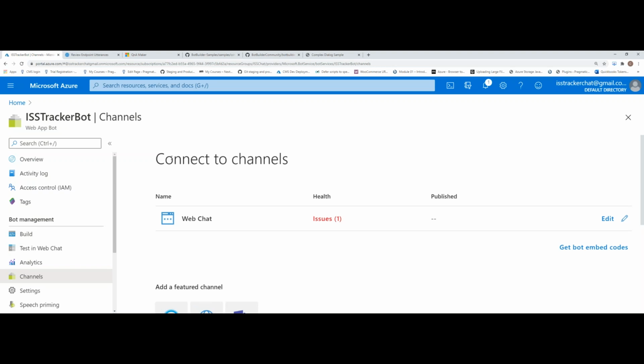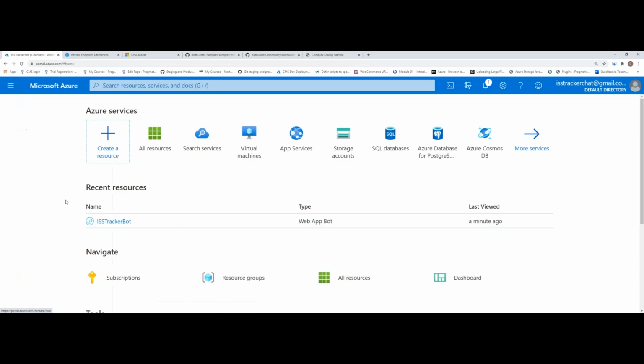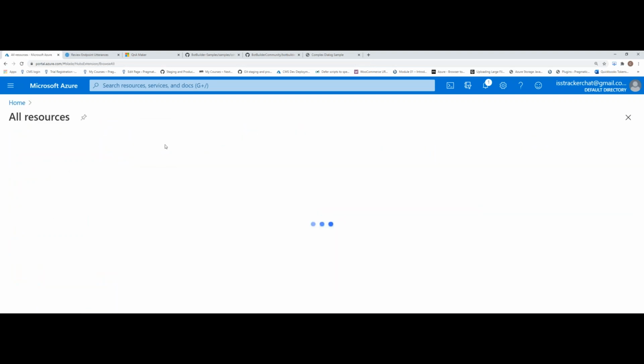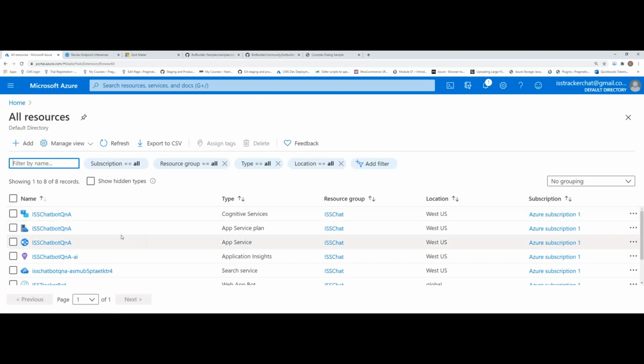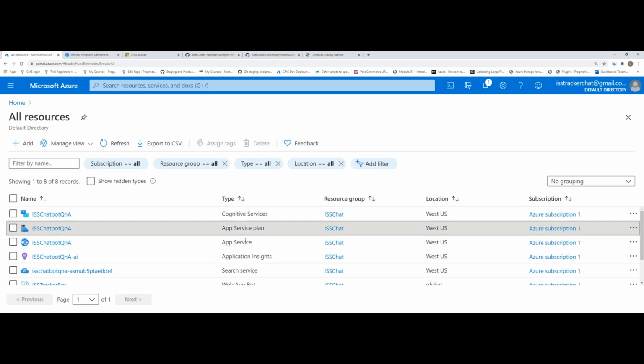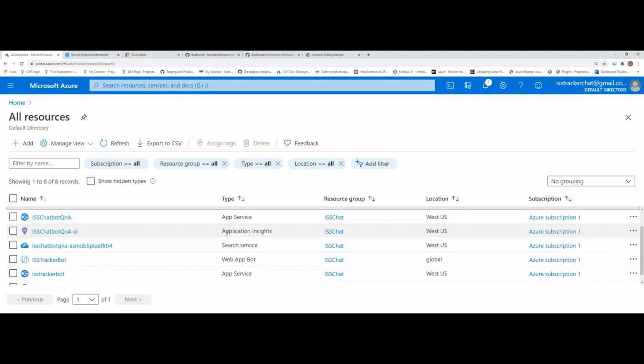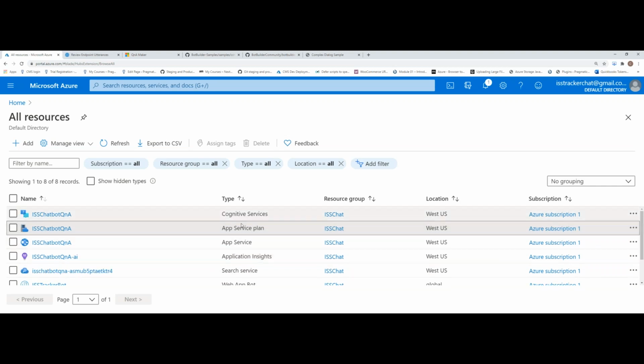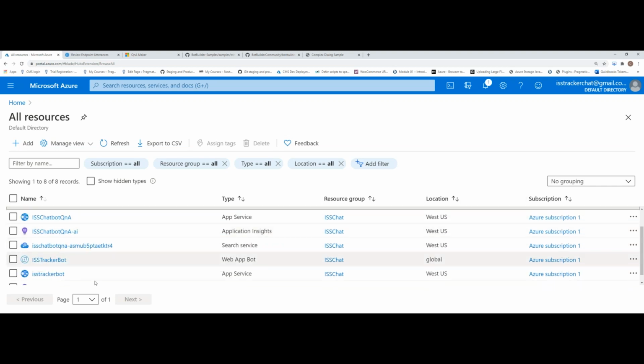When you do spin up a chatbot, you're usually paying for the app service. That's going to be the only cost associated with the bot itself. The LUIS and the QnA Maker, on the other hand, have multiple resources. So when you spin up the ISS chatbot QnA, you have a cognitive service that gets built, an app service plan, an app service, and an Application Insights. There's also the search service. The Application Insights isn't necessarily required. The search service, app service plan, and cognitive services all are.